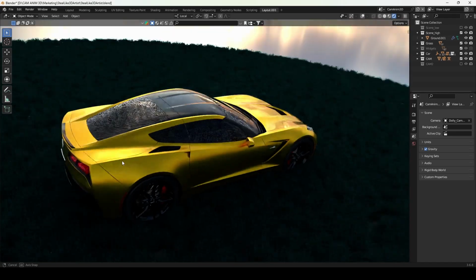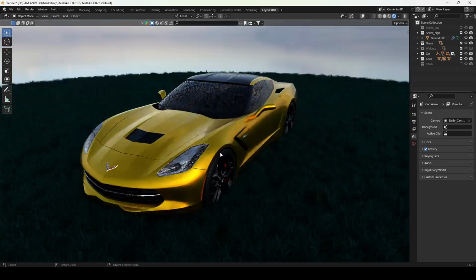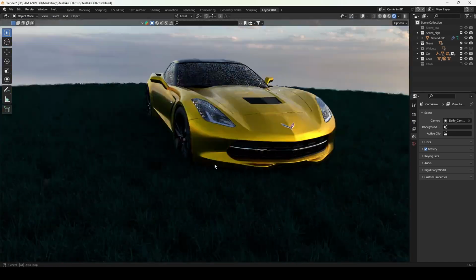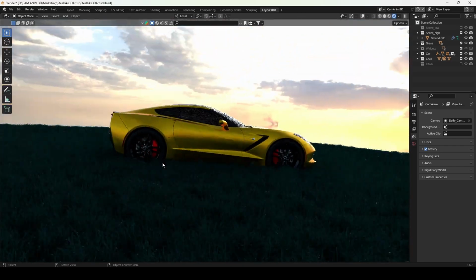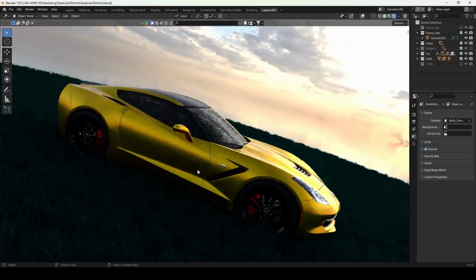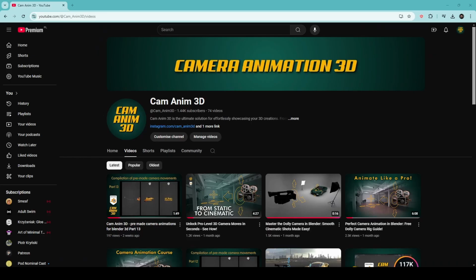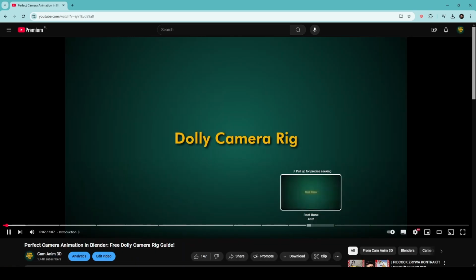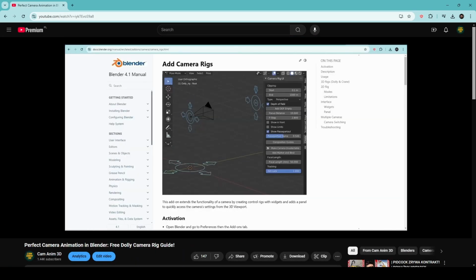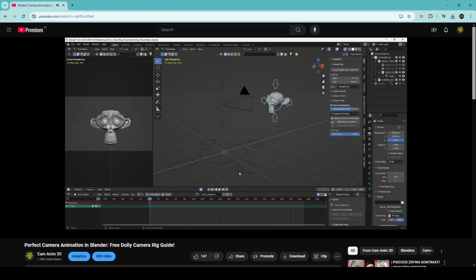Fun fact: next time you catch yourself endlessly rotating around your 3D project, just tell yourself you're hunting for the perfect shot. I already have a video covering this incredible built-in Blender feature. If you're curious why it's the best method for animating cameras in Blender, I highly recommend watching that first.